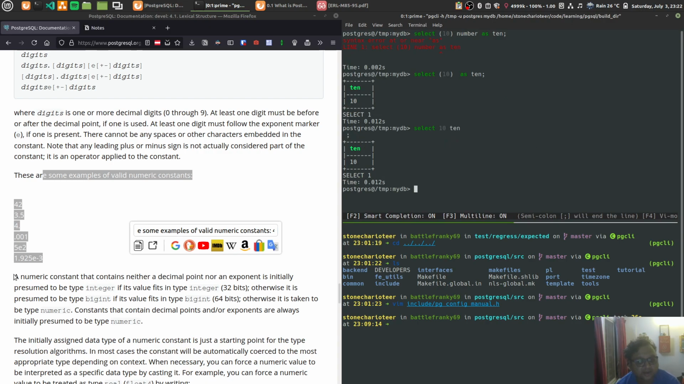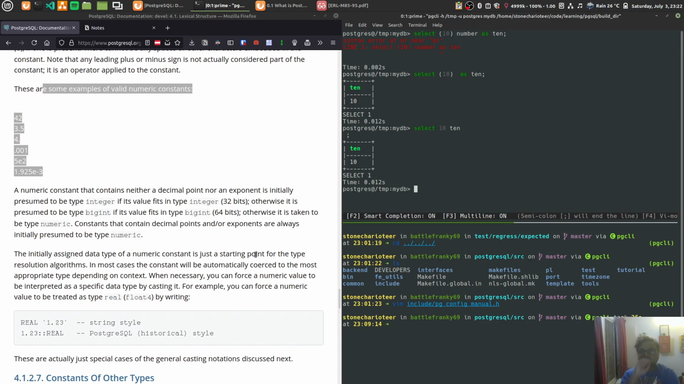No parentheses required. A numeric constant that contains neither a decimal point nor an exponent is initially presumed to be type integer if its value fits in type integer. Otherwise, it is presumed to be type bigint if its value fits in type bigint. Otherwise, it is taken to be type numeric. Constants that contain decimal points and/or exponents are always presumed to be type numeric.